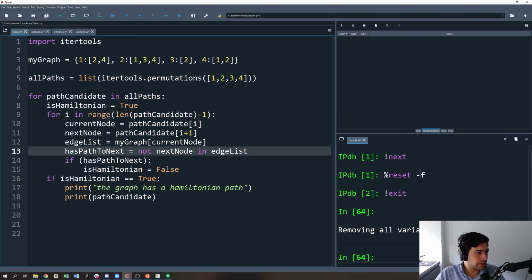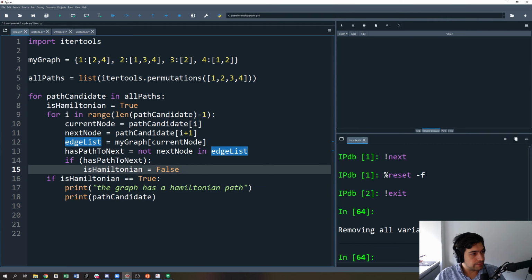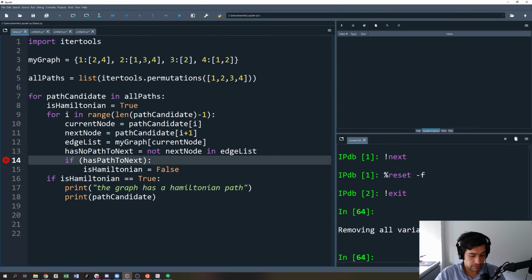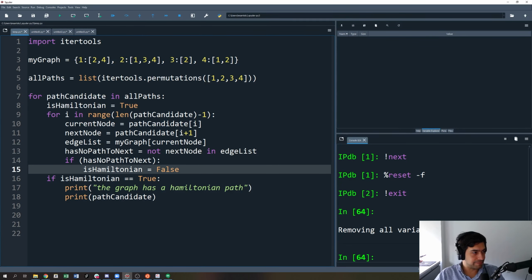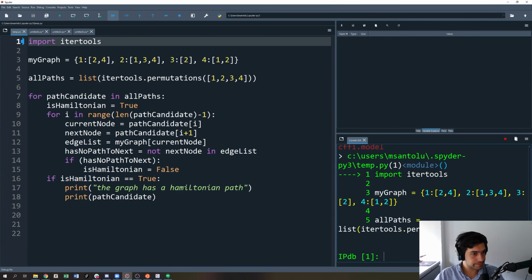All right, so we're going to step through our path candidate, and we're going to ask, is the next node in the edge list of the current node? And if there is no path to the next node, then we're going to say this is a failed attempt and Hamiltonian is false, and we're not going to print out that the graph has a Hamiltonian path, and we'll try the next path candidate. So let's see how this works with our debugger.